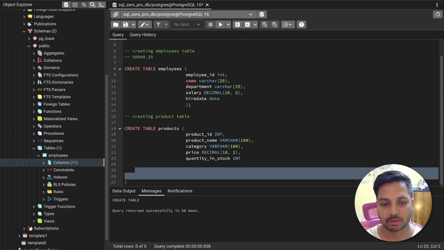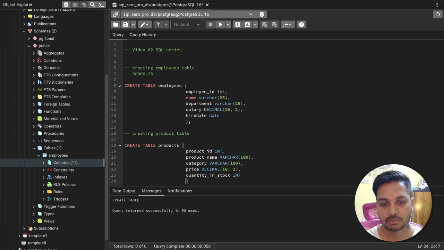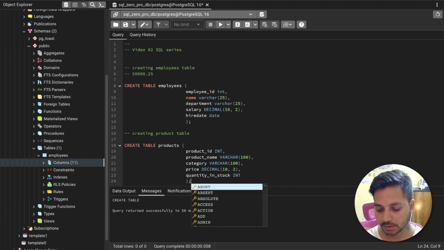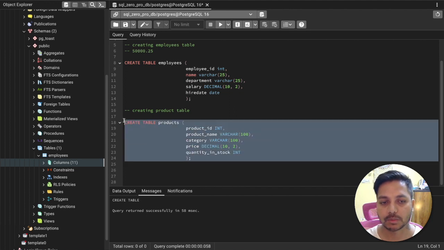Let me organize the query a bit, to make it more meaningful and readable. So this is going to be my product table. Now you can see things are similar. Create table products, and product ID, the data type is int, so it's going to be numbers. Int means 1 2 3 4 5 6, any whole number. Then product name I'm giving a varchar, category I'm giving a varchar, price I'm giving a decimal, and quantity I'm giving an int, that is going to be in stock.